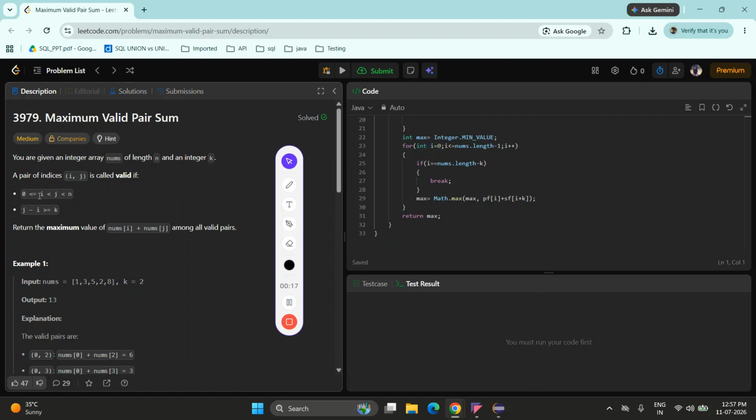it starts from 0, and i is less than or equal to j, meaning j is not equal to i, and we do not need to keep them equal. Also, we are given a condition: j minus i, the difference in the indices, should be greater than or equal to k. So suppose I start from 0, we have to take 5 and beyond elements, and we have to find the maximum of nums[i] plus nums[j] if this condition is satisfied.